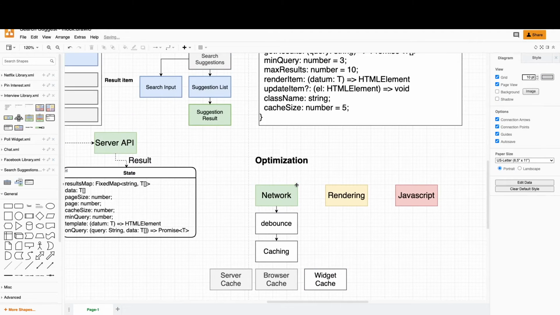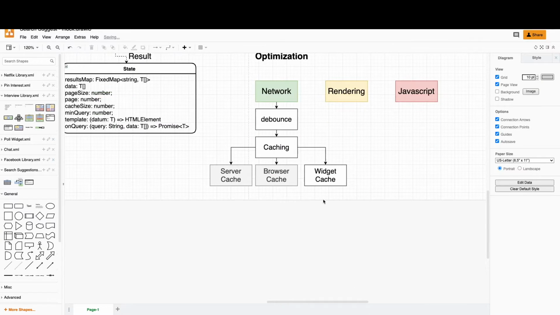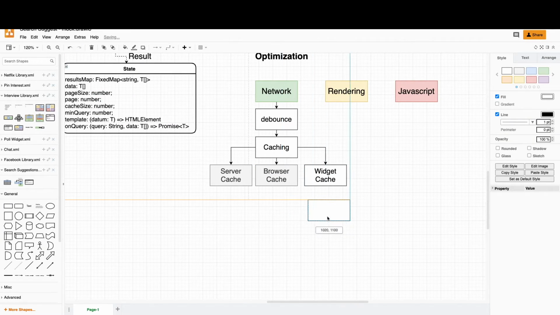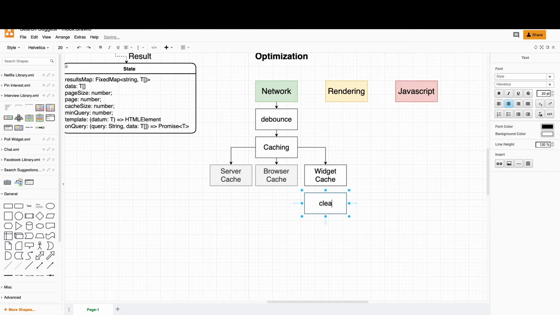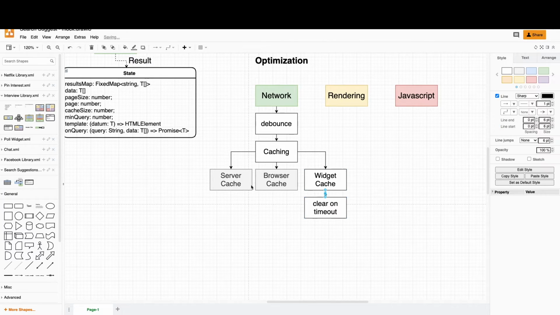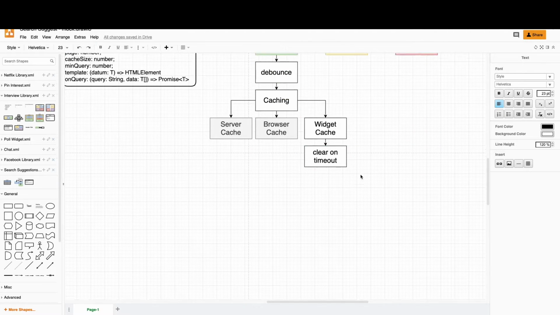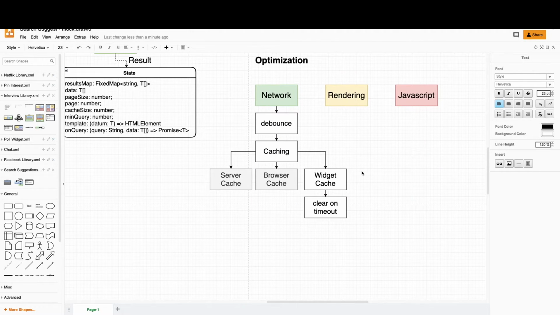So the widget cache is described as follows. We store some search results in our internal state. And also, about the widget cache, we can clear it on timeout. As you can see here, we can also provide the cache time as a prop. So cache time, for example, could be 10 seconds by default, like 10,000 milliseconds. The cache time defines how long the cache lives inside our app.